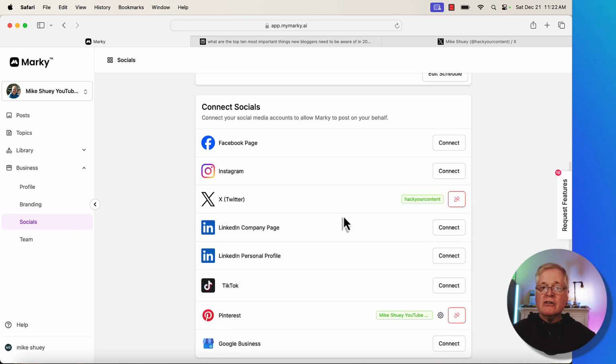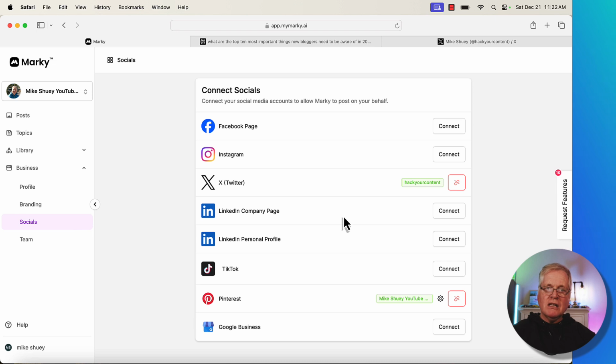You can connect your socials here. This is obviously the most important part of the tool, right? It can generate all kinds of social media posts, but they've got to go somewhere. So I've got my X account or Twitter set up. I've got one for Pinterest. I don't have a Facebook page yet. When I set one up, I'll connect it. But again, these are the socials that you can connect to right now. They're the major ones.